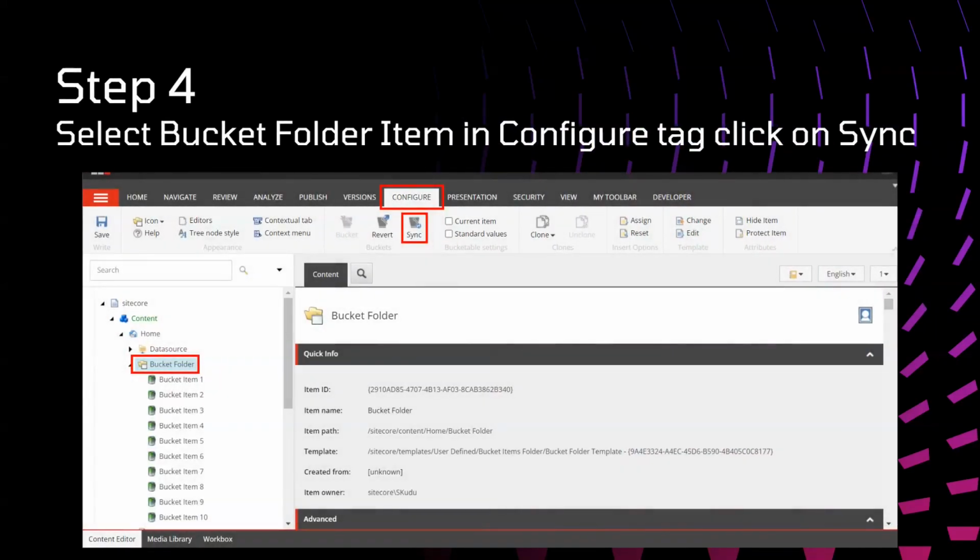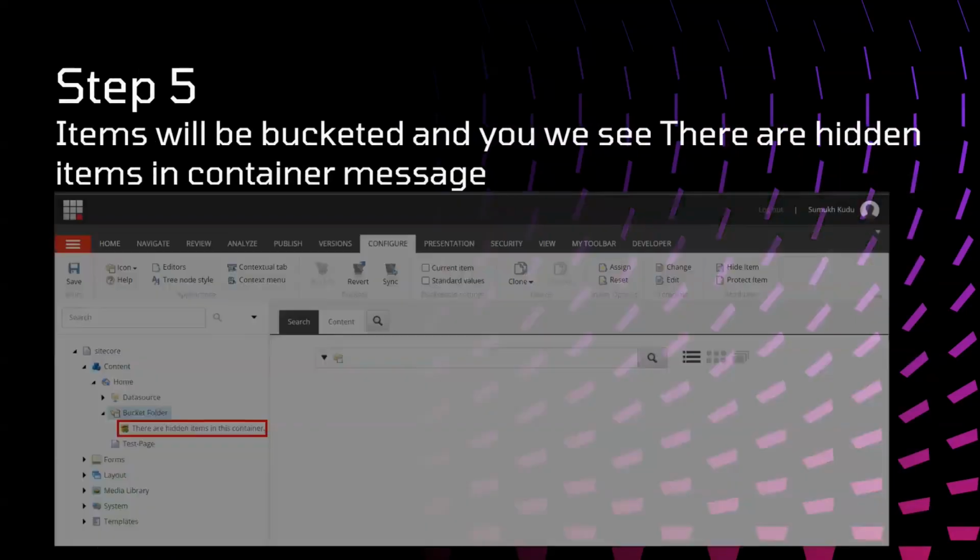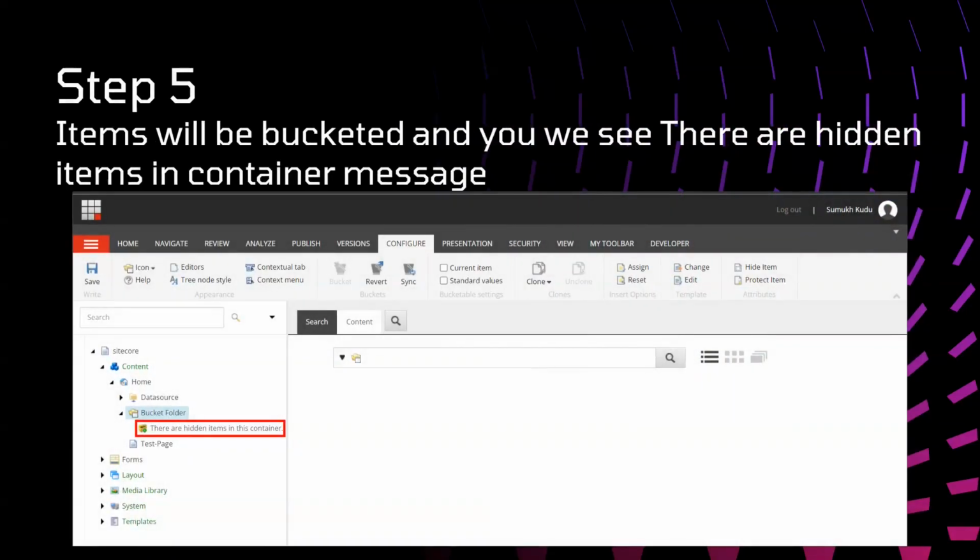In step 4, to bucket the items, click on the bucket folder, go to the configure tab, and here we will have the option for sync. We need to click on sync, and after the sync is completed, all those items will get bucketed. In step 5, you can see the items are bucketed and there is a message saying there are hidden items in this container. All those bucketed items are present there.